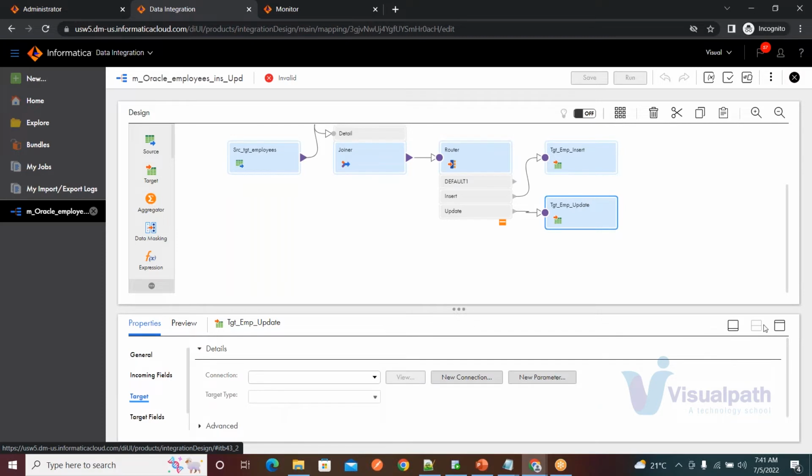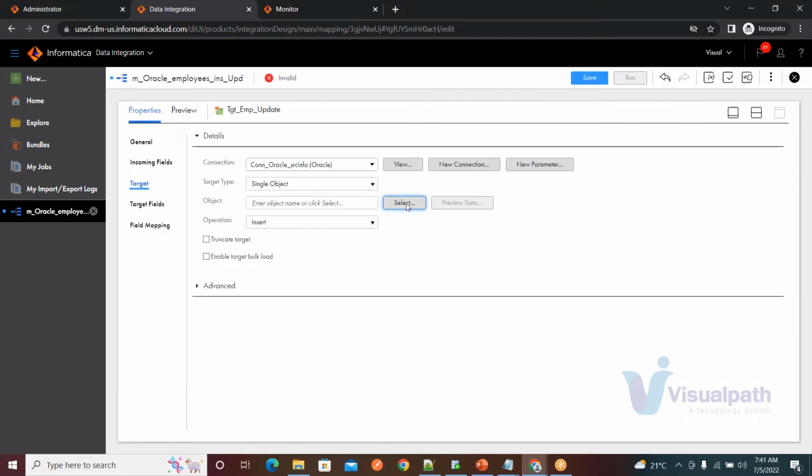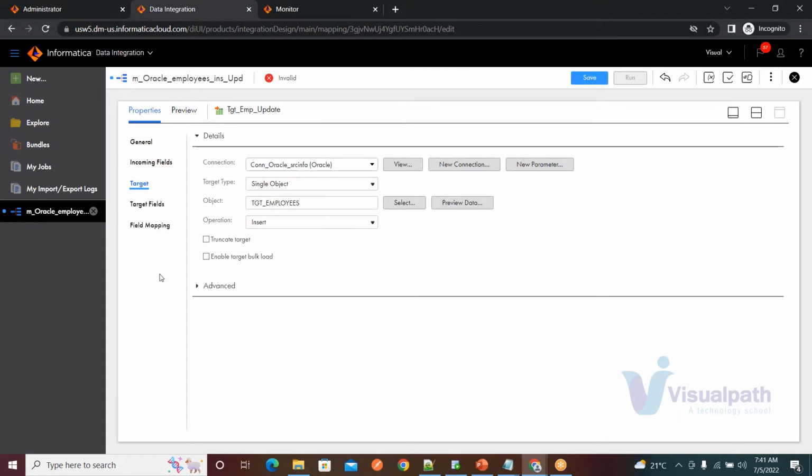Now let's go to the update target and select the same connection again. Click on select. Search for the target table name. Click on OK. And now we get an option called update or upsert or delete or data driven. Now this is where the difference is. In Power Center, you have an update strategy transformation, but in cloud, we do not have an update strategy transformation. Everything is defined at a target level.